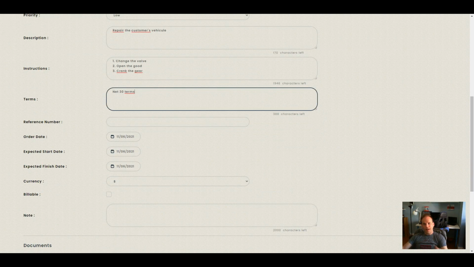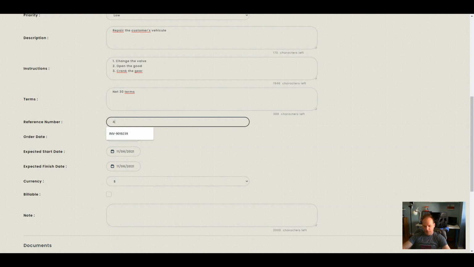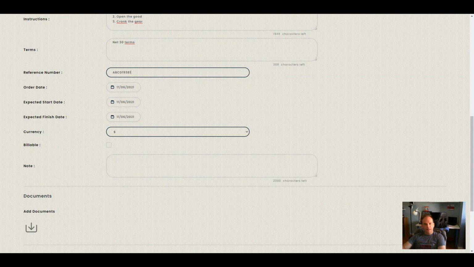So a customer might have sent us a purchase order or any kind of documentation that they want to show that they've purchased or ordered this work. So we could put that reference number in, ABC. The order date is the date that the work order was created, or we took the order from the customer.